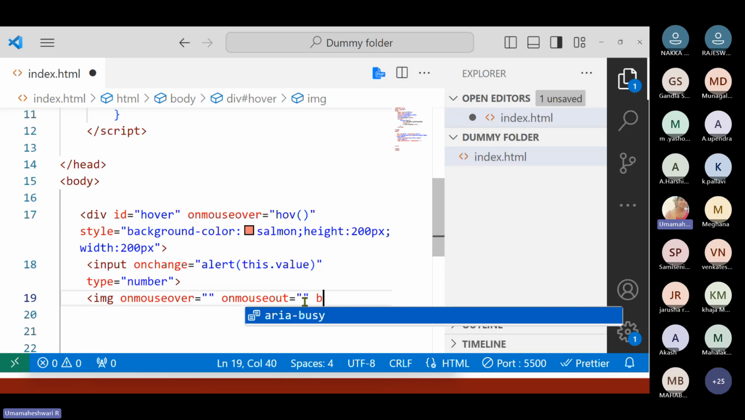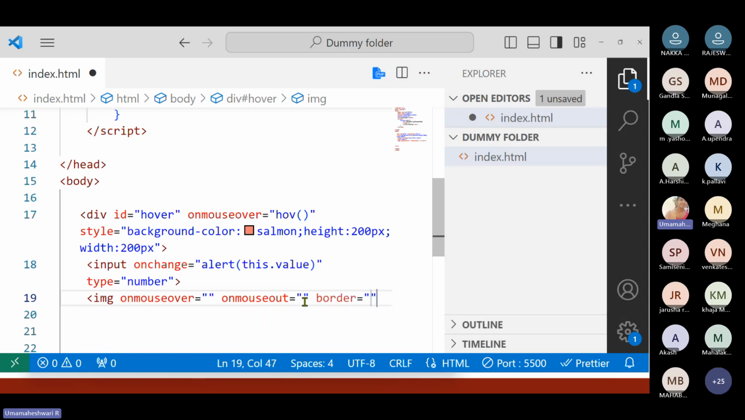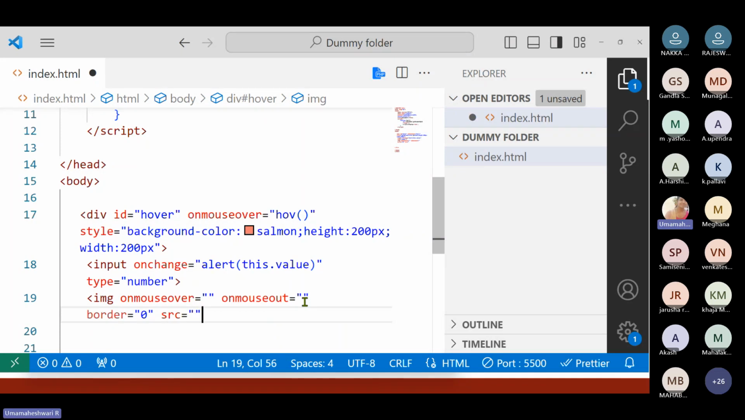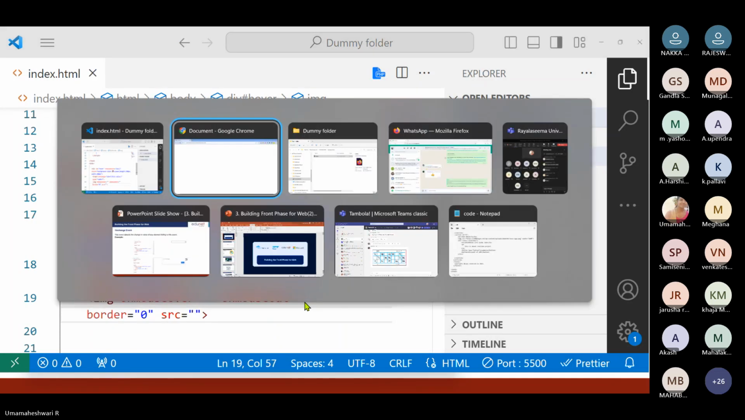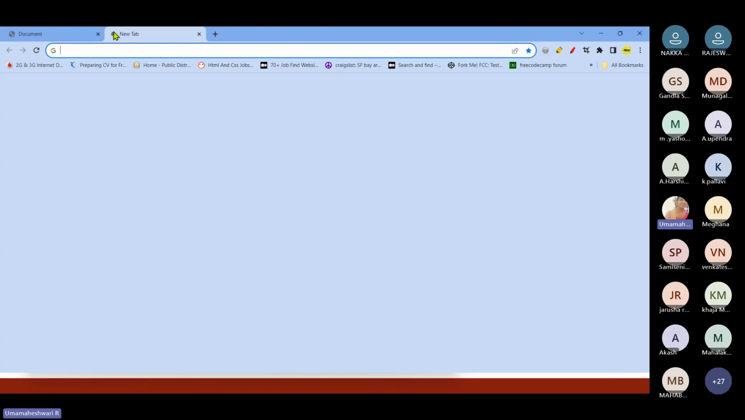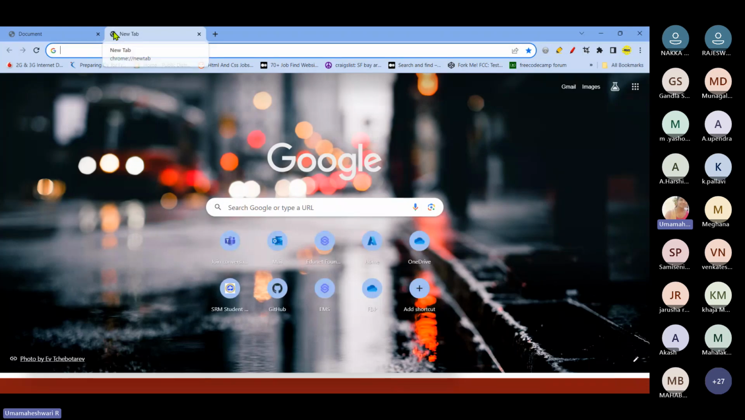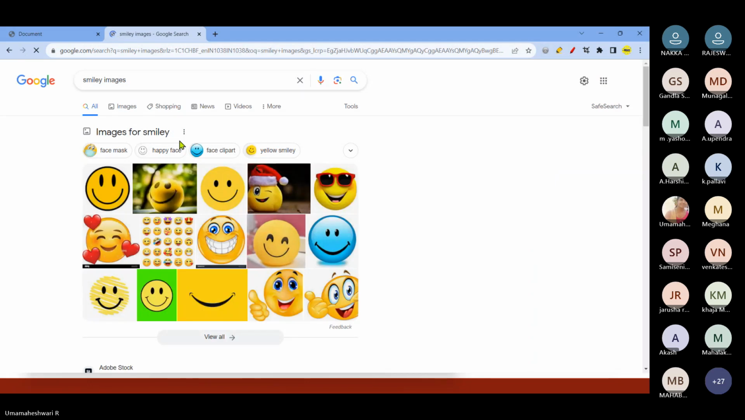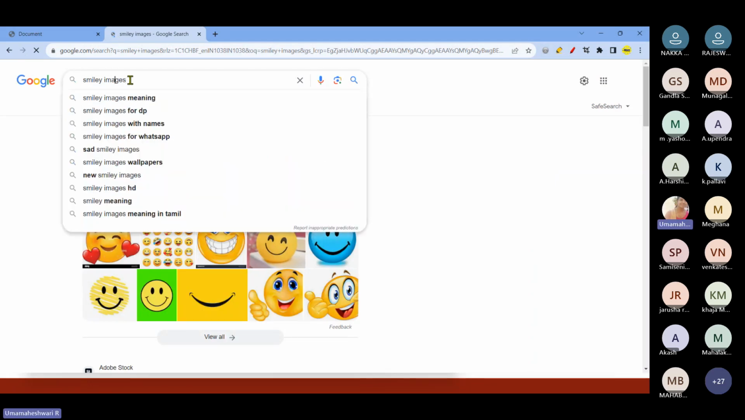So next I'm giving, I don't want any border. So let's give 0. And the next is I need to provide the SRC, that is the file. So what is the file? So image, let's say I'm just getting a smiley image. Smiley, I want a GIF.